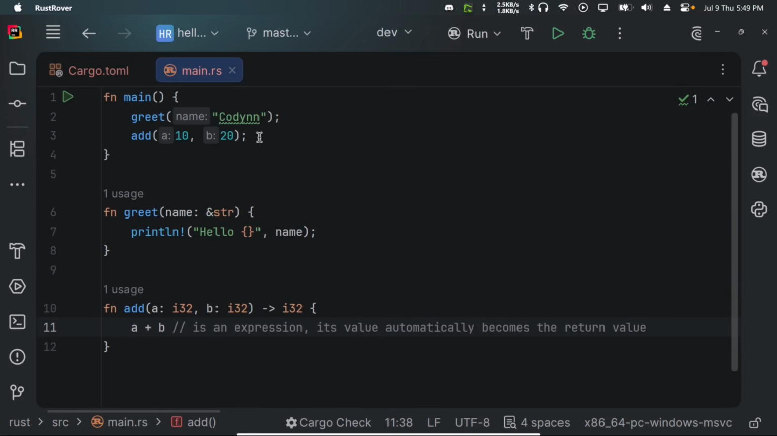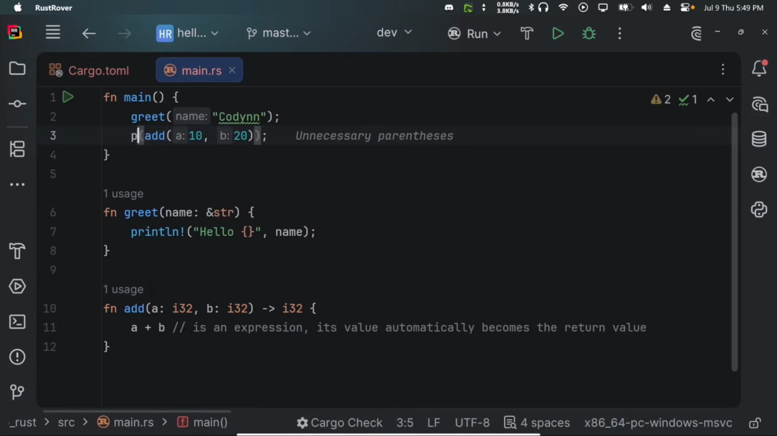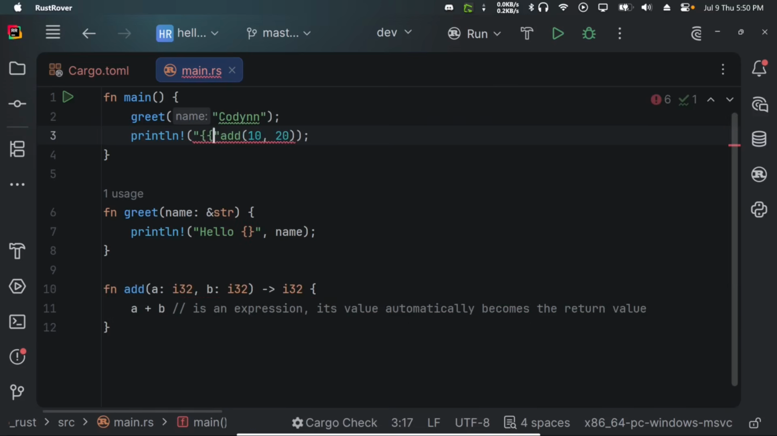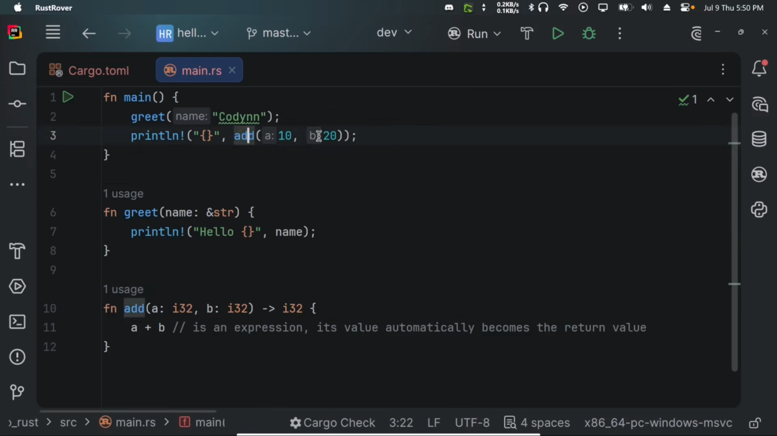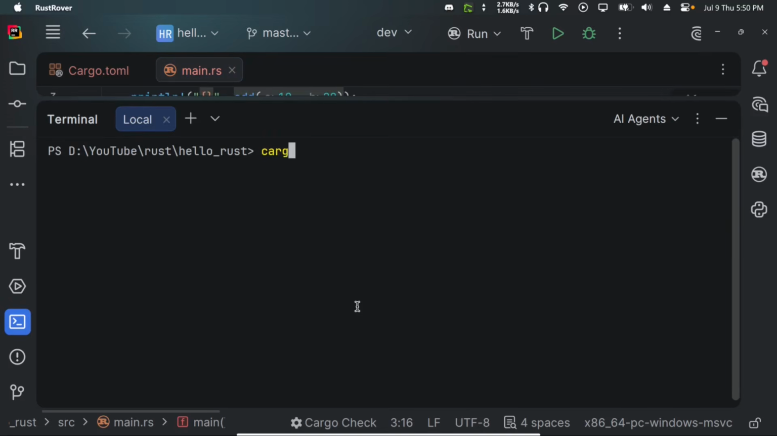But since I'm not doing anything with that value, what I can do is I can wrap this around my println, and I can add a placeholder like so. And inside that placeholder, I'm going to add this value. So every time you want to put in any variables, remember you have to use placeholders like this. And I can do cargo run.